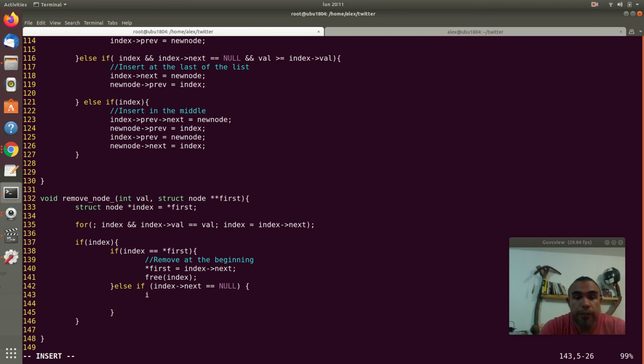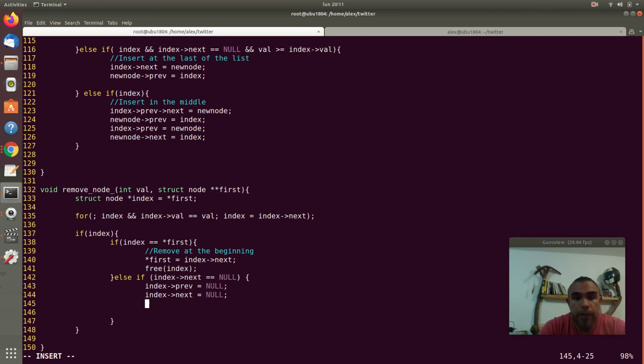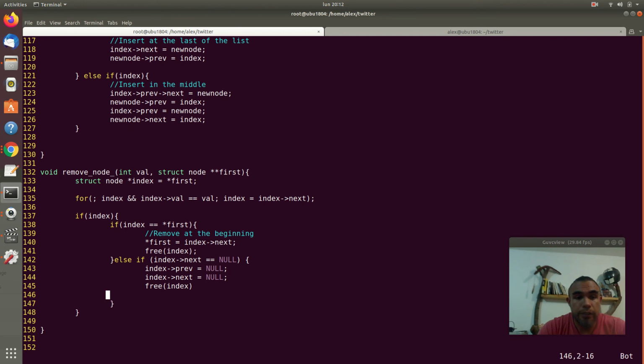So if index previous is equal to null, right? And index, just to make sure that I'm gonna free something that is there. So with this, I already detached the index from the list, which is good. And with this, I'm cleaning up the pointer. So free index, and that will be it. In the case it's in the last.